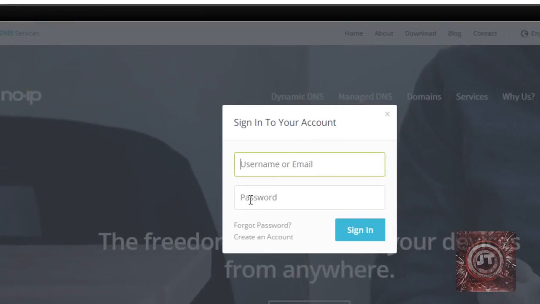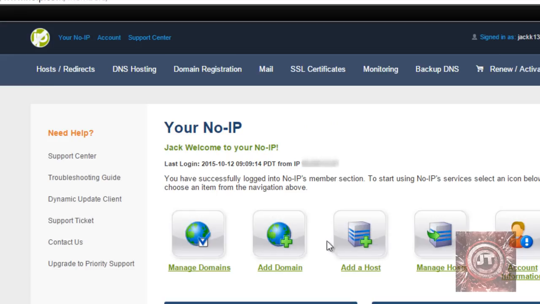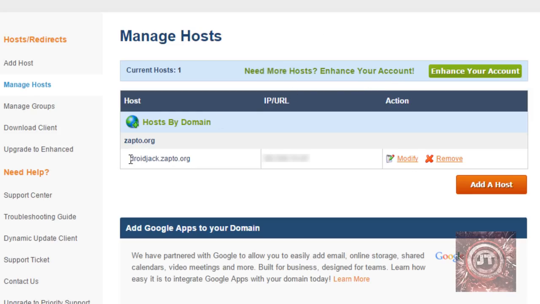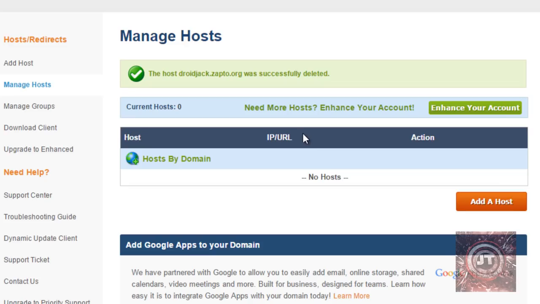So you need to sign into your account or create an account. It's free, so I'm just going to sign in here. I think that's probably what my user ID is. Worth a shot anyway. I've got so many accounts with these guys. I'll obviously be blanking out my IP address, hopefully, and we're going to go over to manage hosts. And you can see here I already have created a host, but I'll just remove it for the sake of this video. And then you're going to need to add a host.